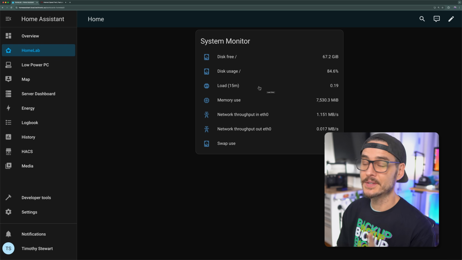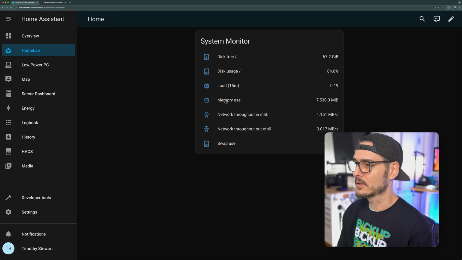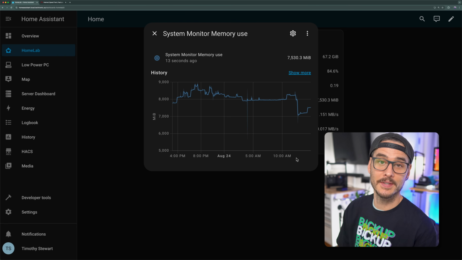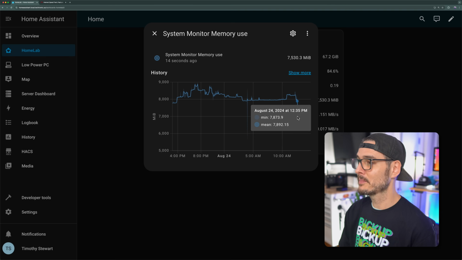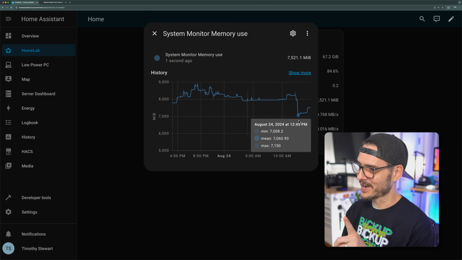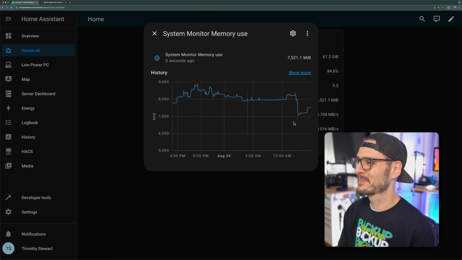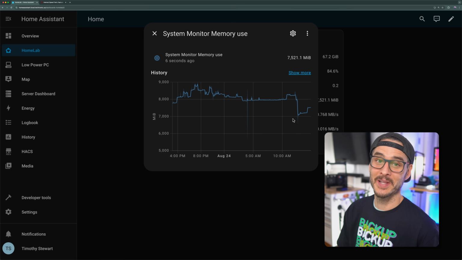The cool thing about this too is, if you click on these, you get additional details. So let's see the memory use for this system over time. Now I've had this installed and running for a while, but you can see the memory use over time. You can actually see right here, I just rebooted it accidentally a little bit ago. And my wife asked me, is Plex down?